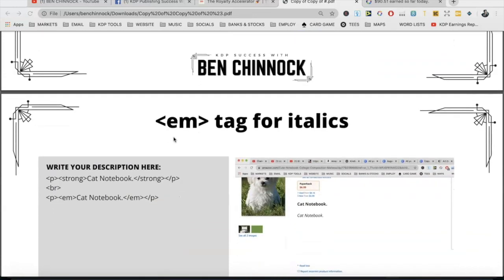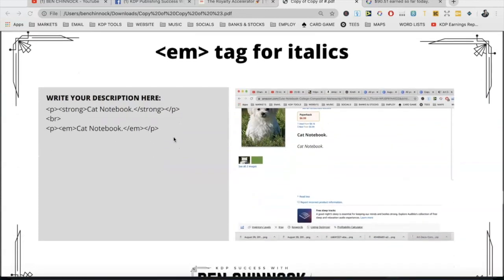EM is for italics. Now, this is the other important function. Italics is a good way to break up text. So if you're writing a block of text, for example, in your description, then italics can be another nice way to break it up, to help bring attention to a certain part of the text to your customer and make it a bit more appealing to read.